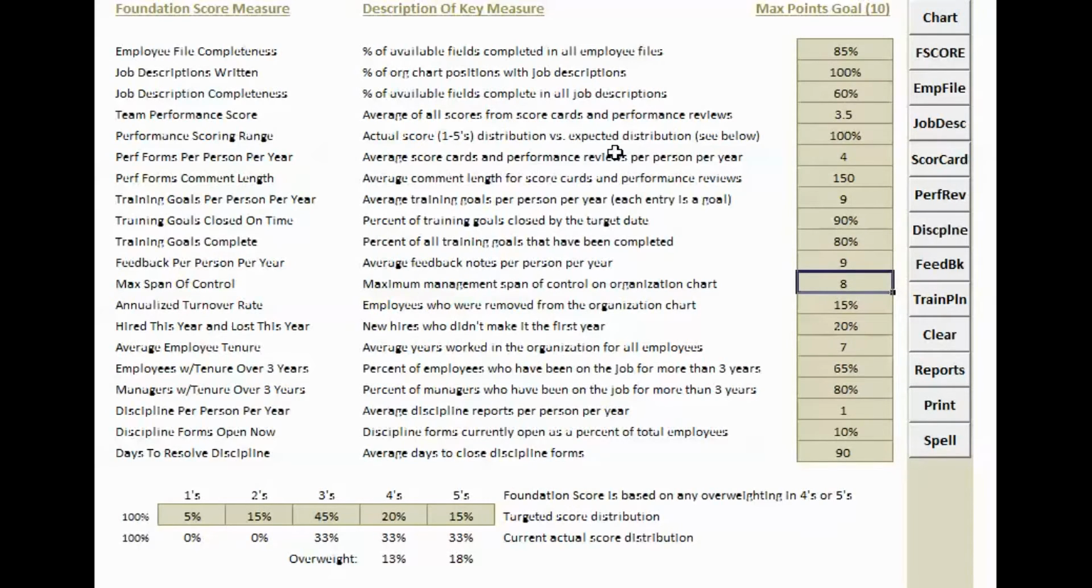Max span of control. This looks at the org chart and asks which manager has the widest span of control, or who has the most people working for them. The goal we put here is 8, which says as long as we're at 8 or below, we're good. So if we have somebody with 12 direct reports, for example, and our goal is set at 8, that will count points against us for the foundation score.